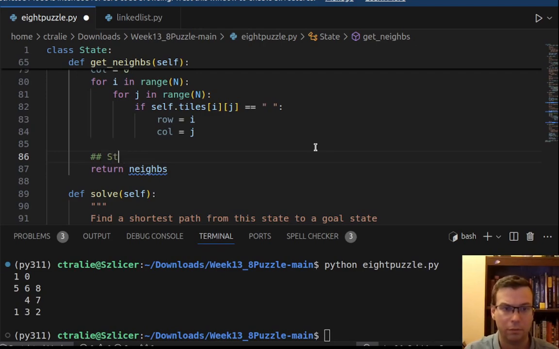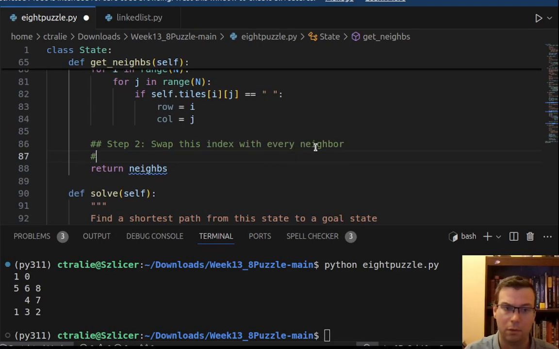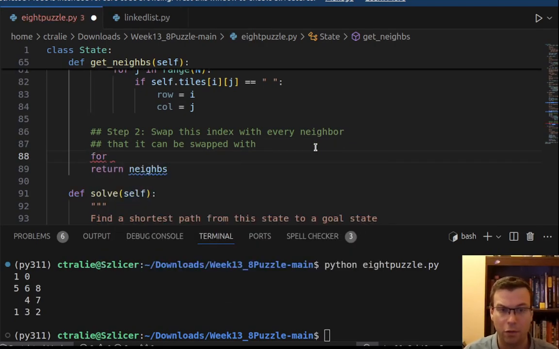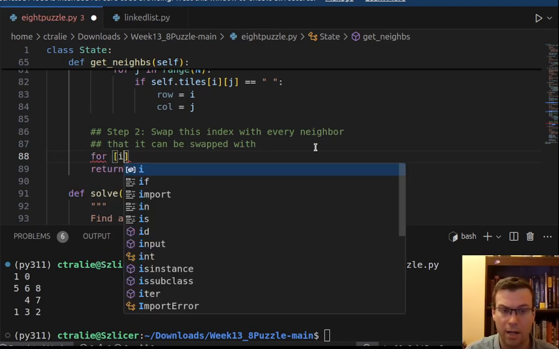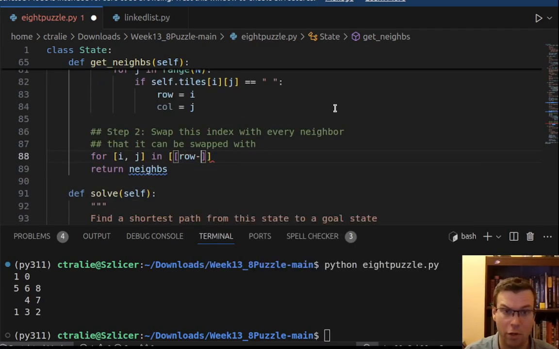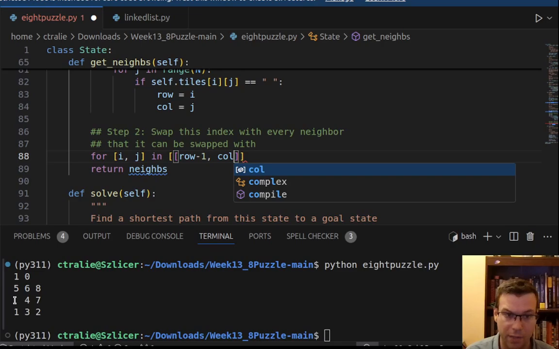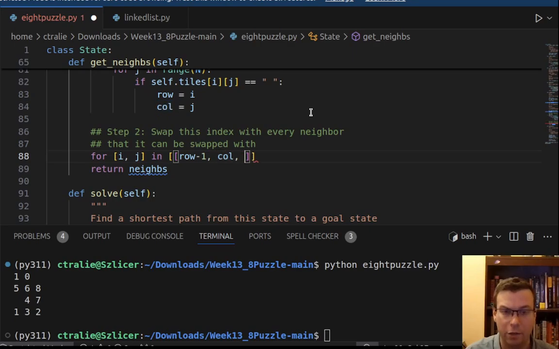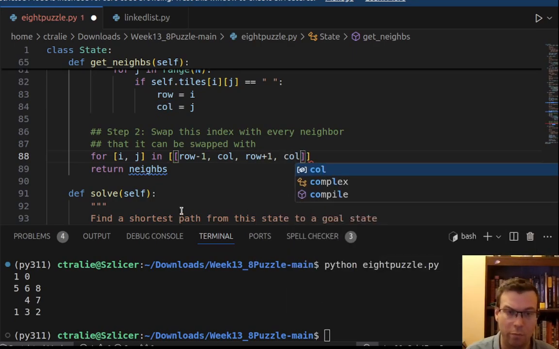Okay. So once I've found that element, what I need to do is, so let's say step 2, swap this index with every neighbor that it can be validly swapped with. So what I'll do is I say, okay, for ij in, so I got to consider the possible neighbors of this. So it would be, okay, the one above this, that would be row -1, column, right? So in this case, that would be like swapping the blank here with the 5. That's a possibility. I can also do row +1, column. That would be the one below.